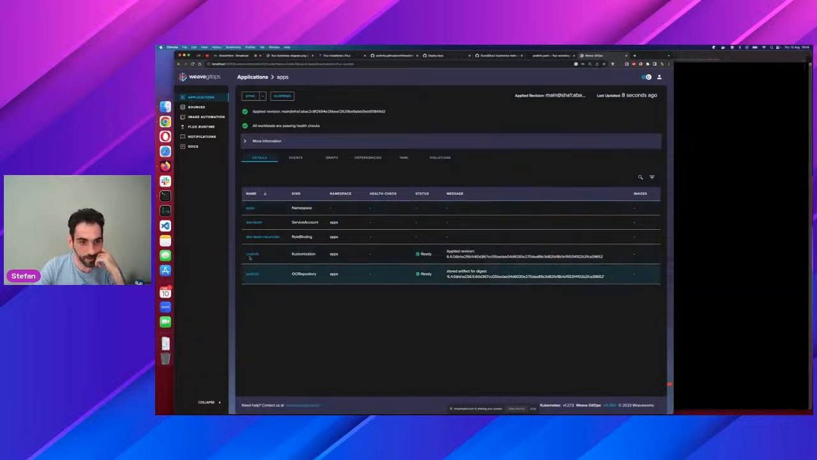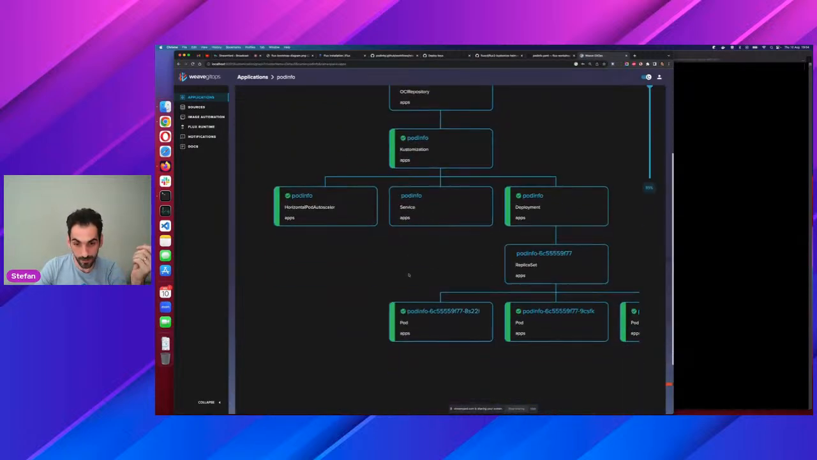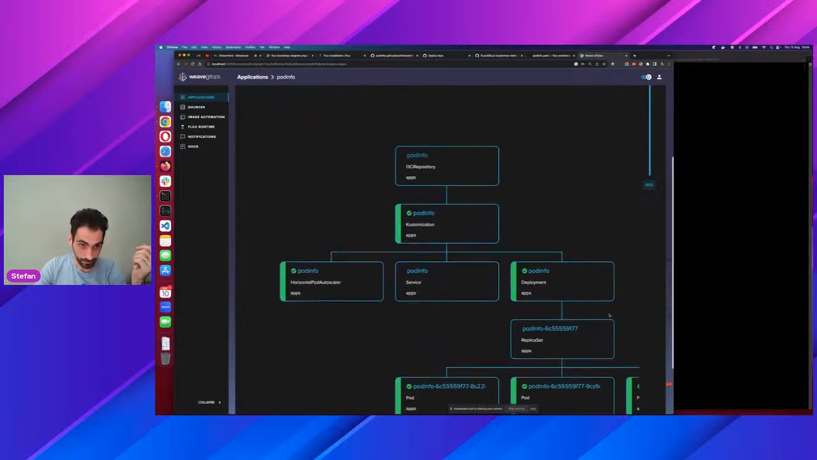So now if I go to my pod info, I see that replica has progressing. The horizontal pod autoscaler is now waiting for desired replicas. The target is 3 instead of 2. And this one will take a little bit to roll out. And now it's all done. And now if I go to the graph, I should see here that I have 3 pods and so on.